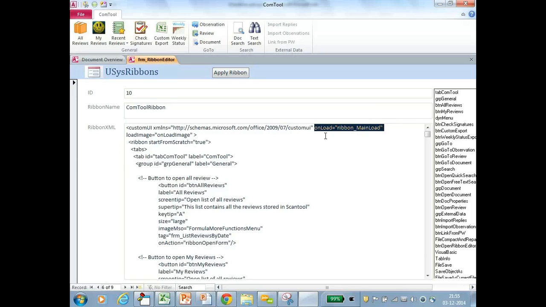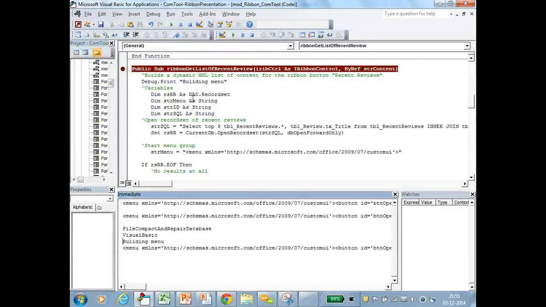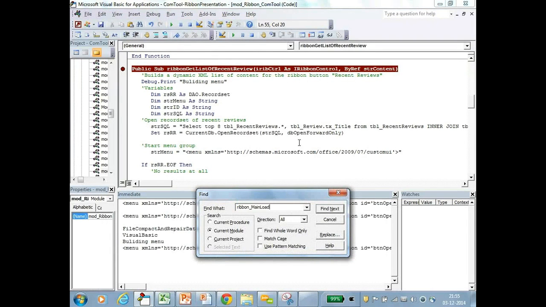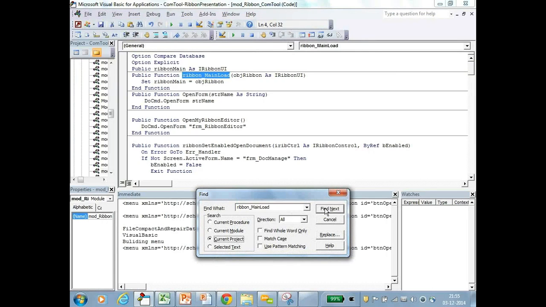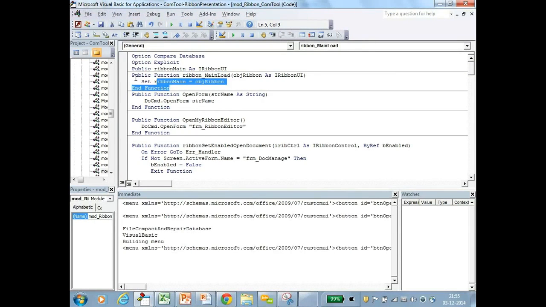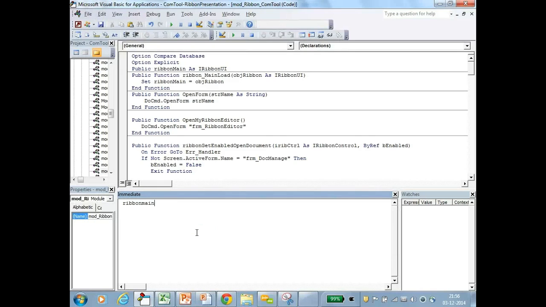Let me show this function in my application. So it's quite simple. This is the function, ribbon main load, and the ribbon object is automatically passed in, and I just set ribbon main equal object ribbon. And ribbon main is a public variable that contains my ribbon. And I can use ribbon main whenever I need to access the ribbon from somewhere else. And just hit down here, ribbon main dot, and we can see the IntelliSense options that I'm given here.